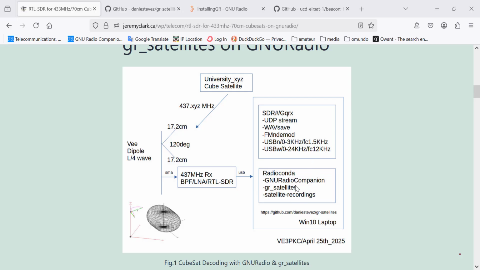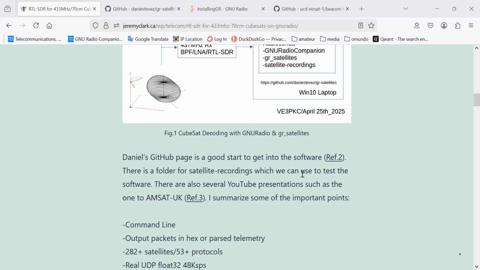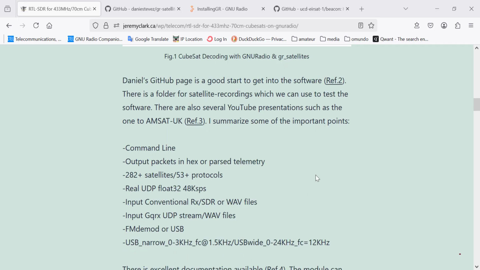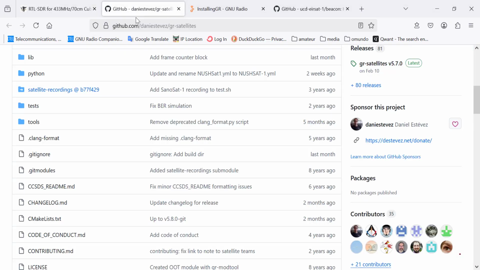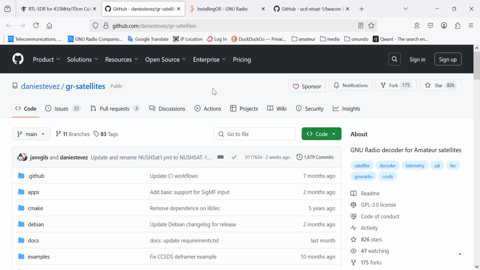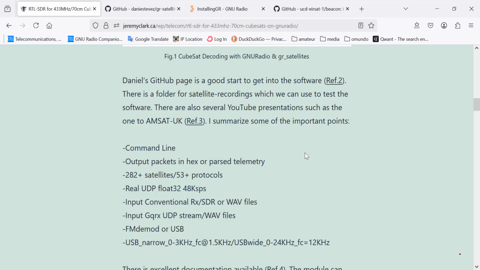And we're going to be using an out-of-tree module called GR Satellites, developed by Daniel Estevez, which is an incredible program. It's got all sorts of possibilities there. And the easiest way to get that on Windows is to use Radio Conda. So here are some of the points of GR satellites. The best way to get into GR satellites actually is to look at Daniel Estevez's GitHub page. It's got everything there.